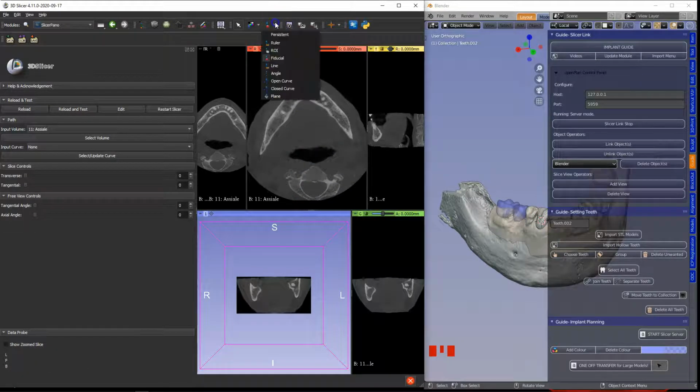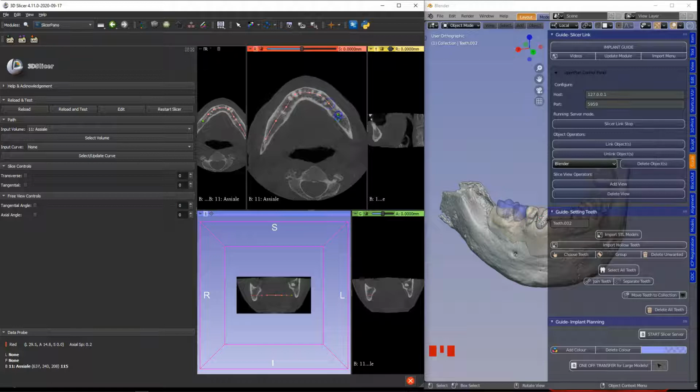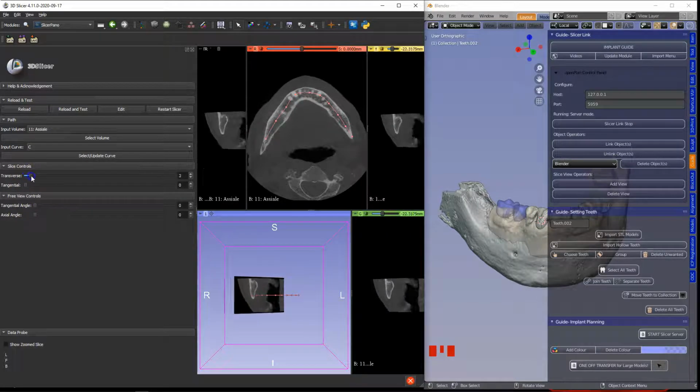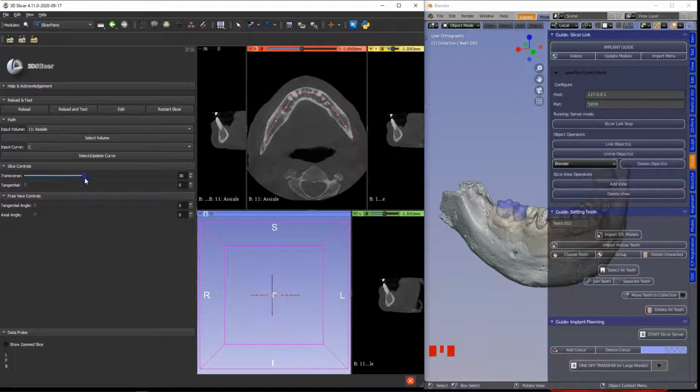Then we're going to go to this little point thing and choose Open Curve. Make sure you choose Open Curve and not Close Curve. Then left click all along, and then right click to get rid of that, and then we're going to select the input curve, which is the C for default, and select it. As soon as we move the transfer slider, you will see in the blue window how this is moving along.